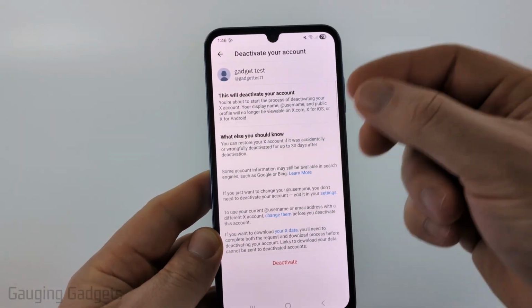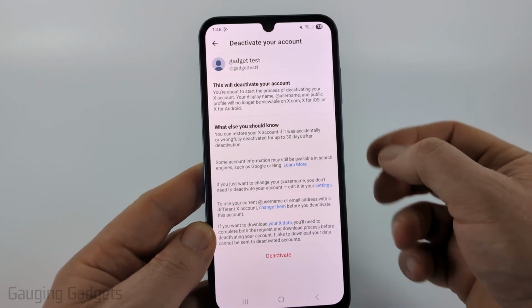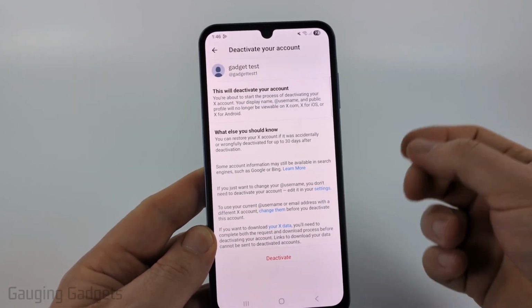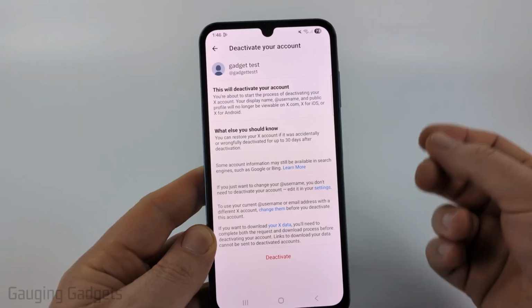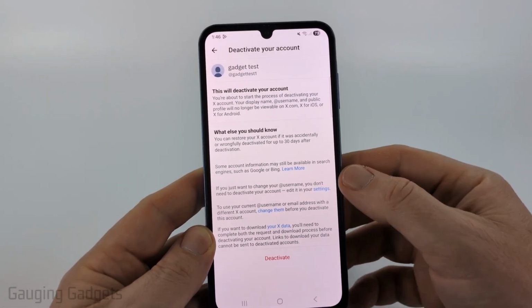Keep in mind, if you do not reactivate your account within 30 days, it'll be permanently deleted. So set a reminder or something like that. All you need to do to reactivate it is log back into your account, and then it'll be reactivated and you'll stop that 30-day timer.